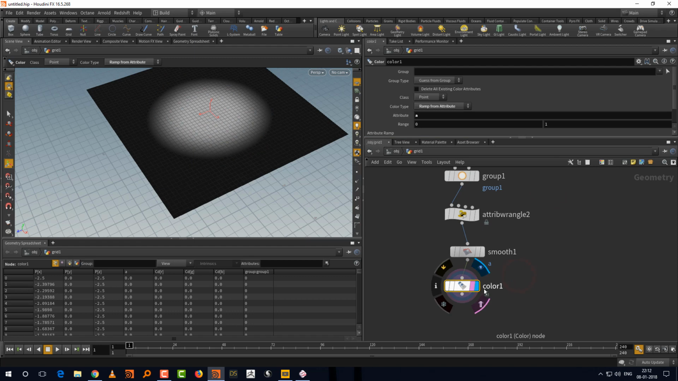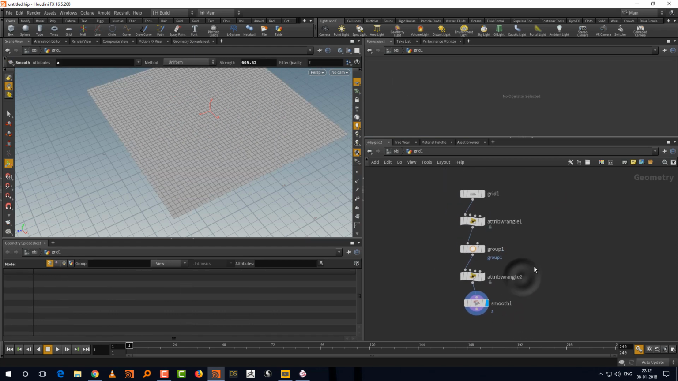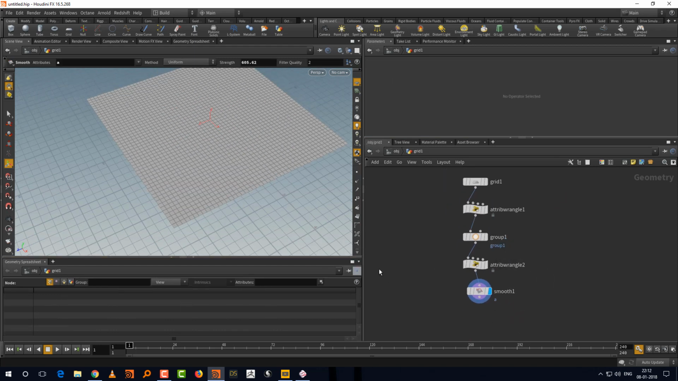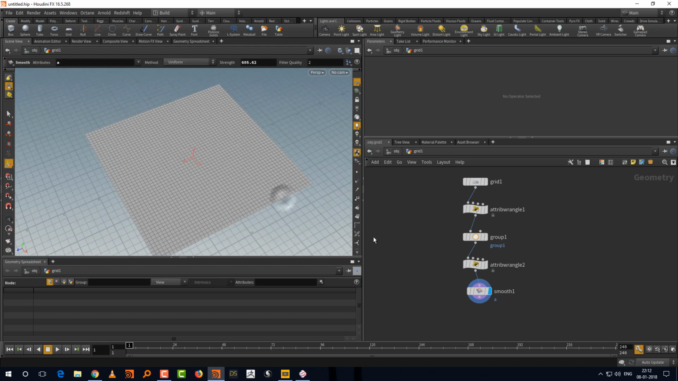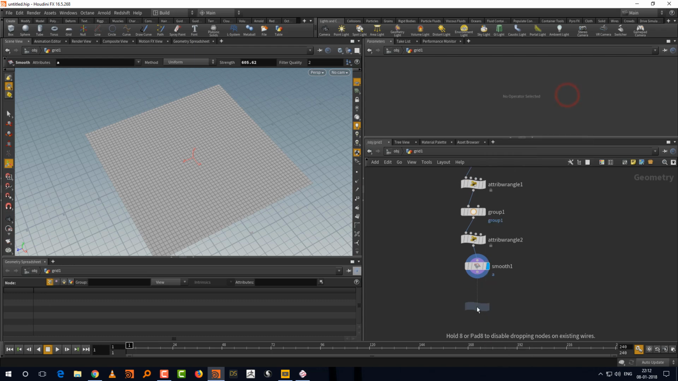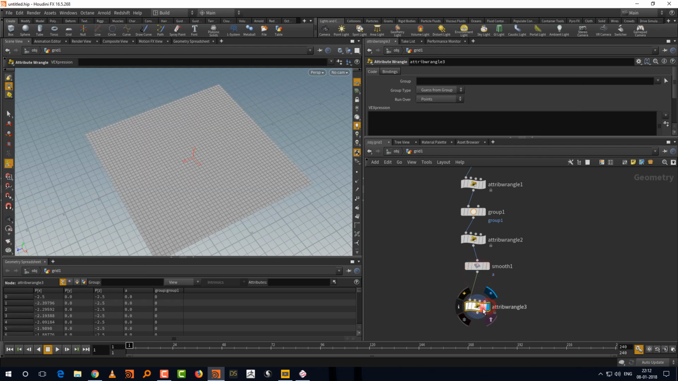Now, what we can do beyond that is, let's say I want to use the A attribute to modify my position. I want to move the points up, whatever A value I have given. I can again use a wrangle to do that. So I can take a wrangle and I want to modify the Y position. You can notice here it says Px, Py, Pz. We want to modify Py.